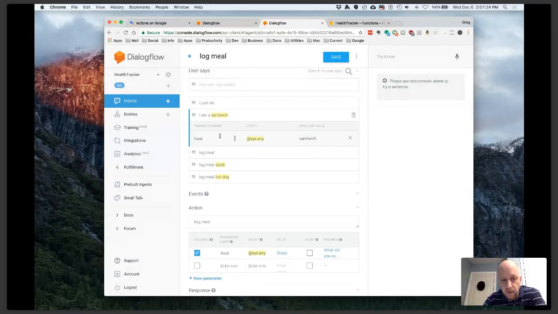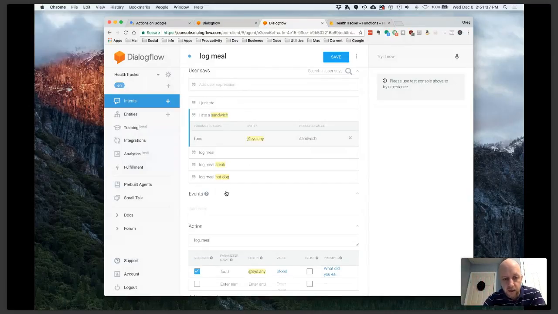And it's going to know that, okay, that's a sys.any data type, and that must mean that this is a food. So it's going to know, okay, I've got the food parameter. It's set. Great. Let's go do something with it.